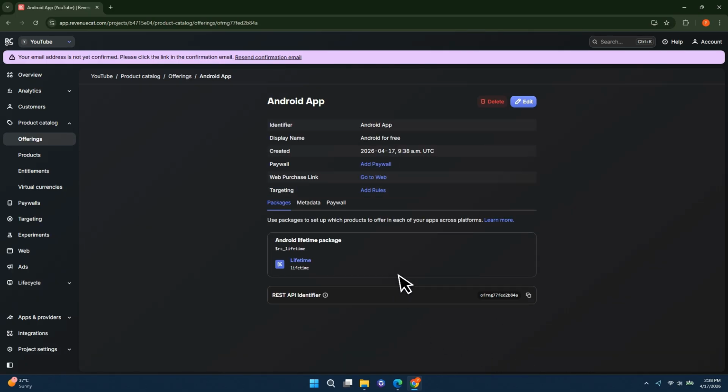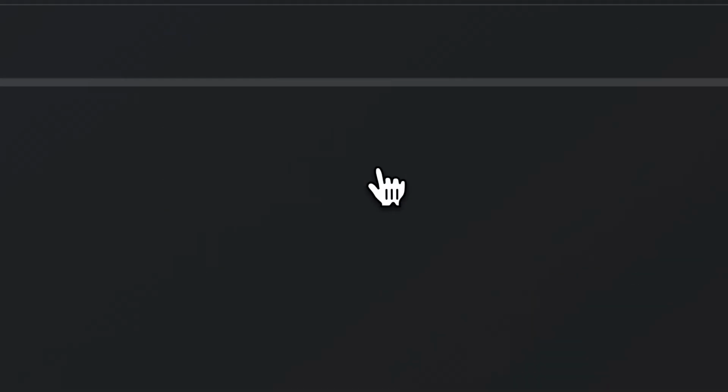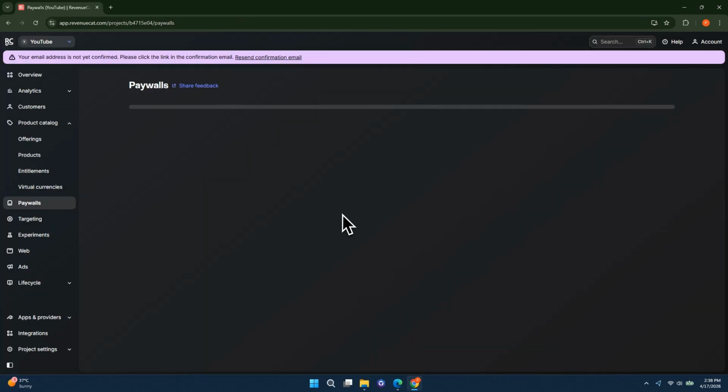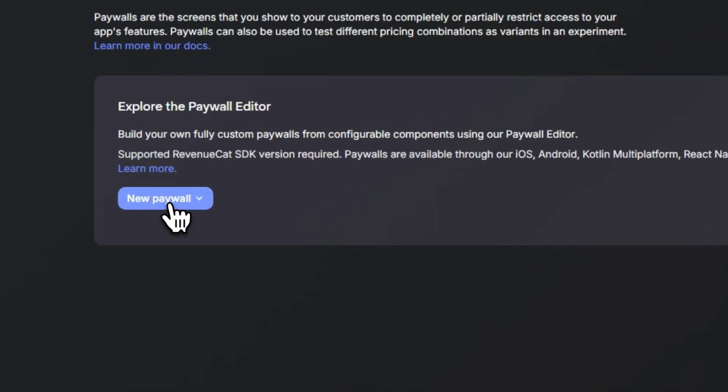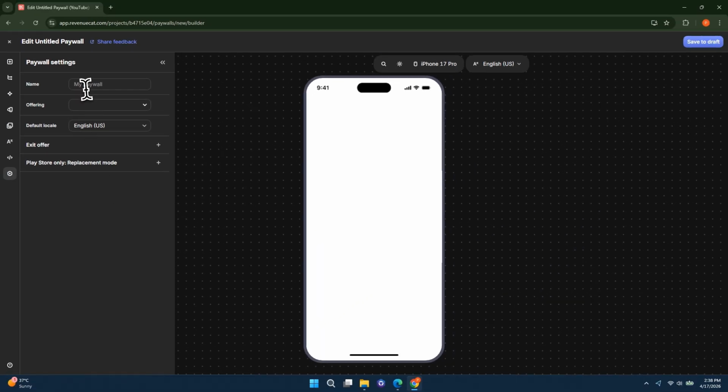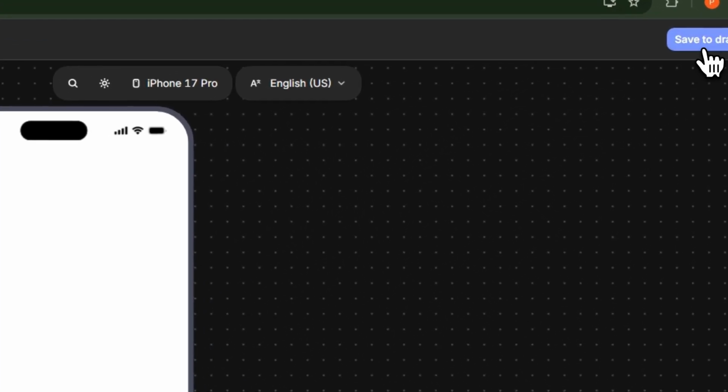After creating the package, the next step is to add a paywall. Click on Add Paywall, where you can either choose from existing templates or build one from scratch. In this case, go ahead and create one from scratch. From this page, first give your paywall a name and then assign your offering. Once it is done, click on Save it as a draft.